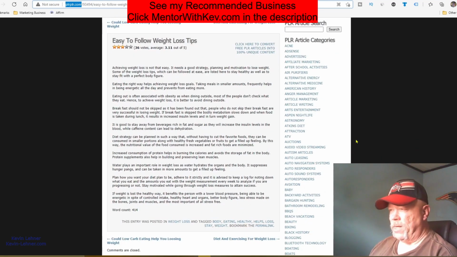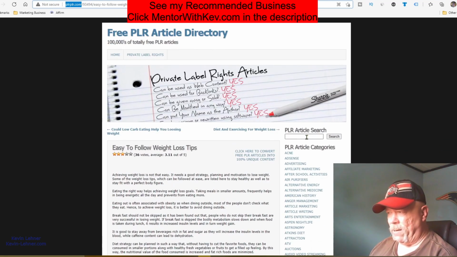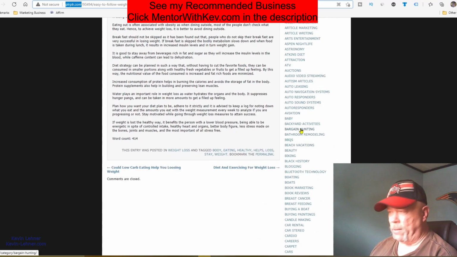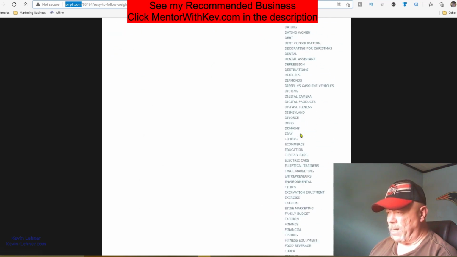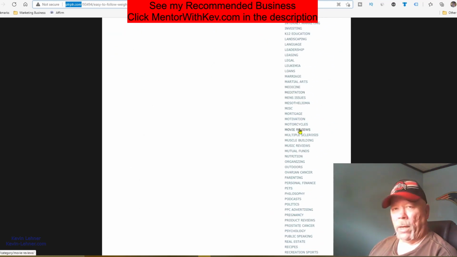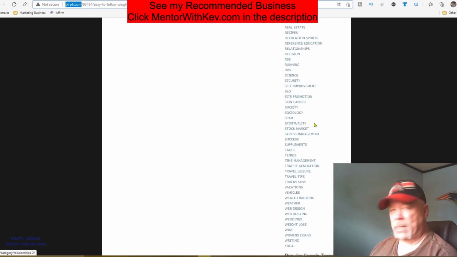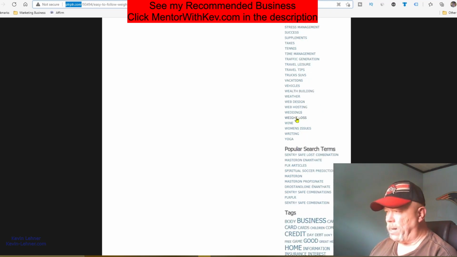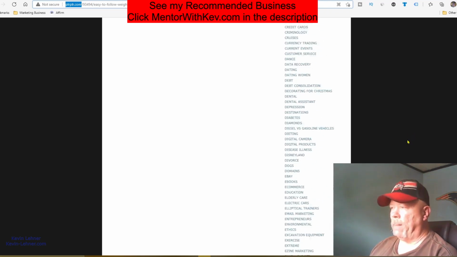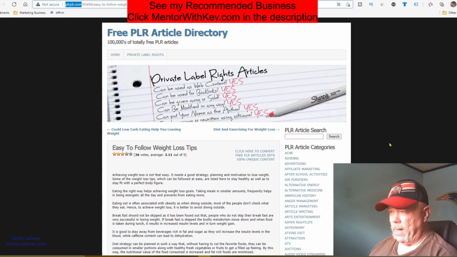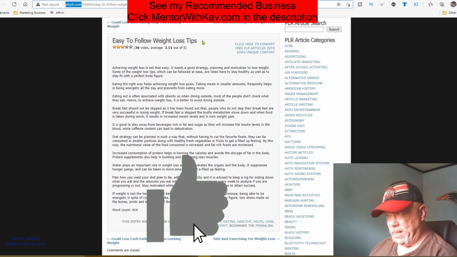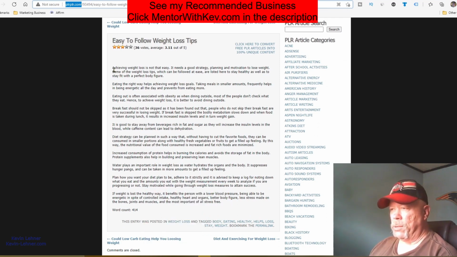So for this particular method, I've already jumped ahead a little bit here, and I did a search and came down here. You can see all the niches, guys, right here in this column on the right. There's all kinds. What I did was I came down to the bottom for weight loss, since I'm doing a weight loss product today for this example, and I clicked right on weight loss right here. I don't know if you can see that or not, but it brought up a whole heap of articles, and I just went down and picked this easy to follow weight loss tips article right here. So we're going to copy and use this article right here.